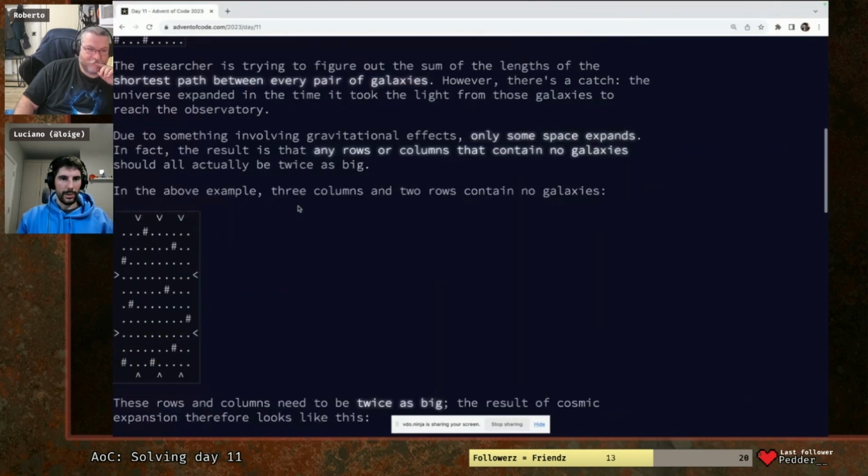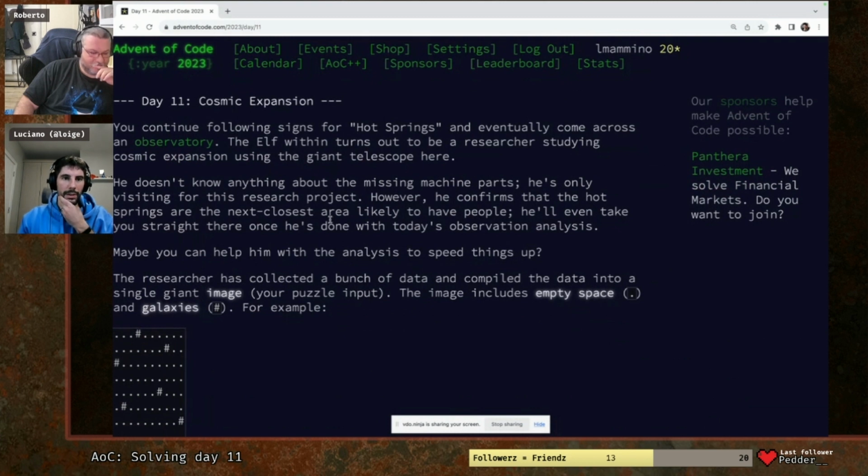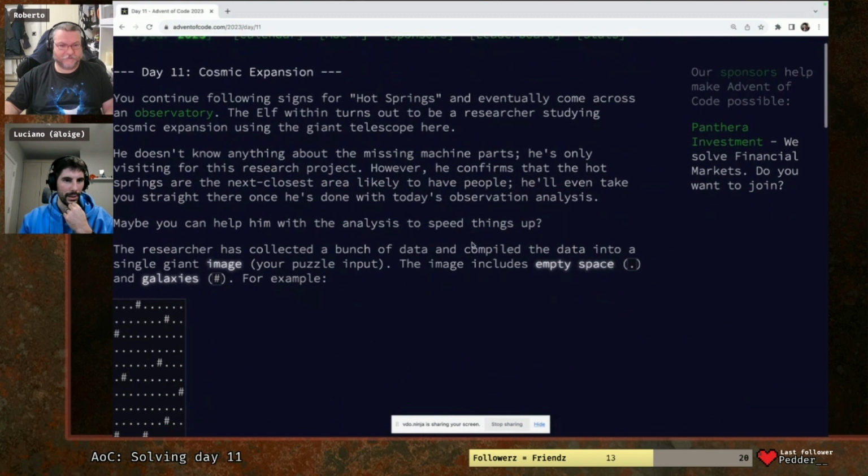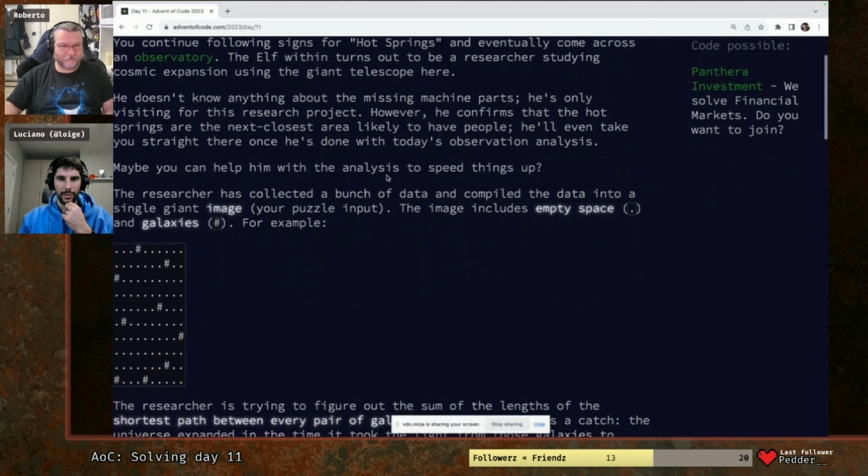Okay, so let's go back here. So let's see what we do today. Day 11, Cosmic Expansion. You continue following signs for hot springs and eventually come across an observatory. The elf within turns out to be a researcher studying cosmic expansion using the giant telescope here. He doesn't know anything about the missing machine parts. He's only visiting for this research project. However, he confirms that the hot springs are the next closest area likely to have people. He'll even take you straight there once he's done with today's observation analysis. Maybe you can help him with the analysis to speed things up.